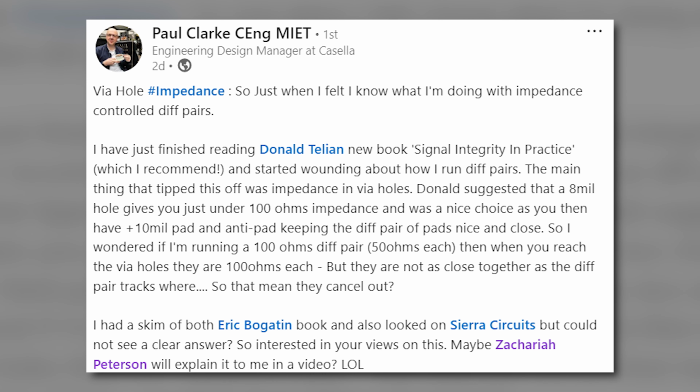Paul Clark writes, "Just when I felt I know what I'm doing with impedance-controlled differential pairs, I have just finished reading Donald Tellion's new book, Signal Integrity in Practice, which he recommends, and started wondering about how I run differential pairs. The main thing that tipped this off was the impedance in via holes. Donald suggested that an 8mm hole gives you just under 100 ohms impedance and was a nice choice as you then have about a 10mm pad and anti-pad, keeping the differential pairs nice and close.